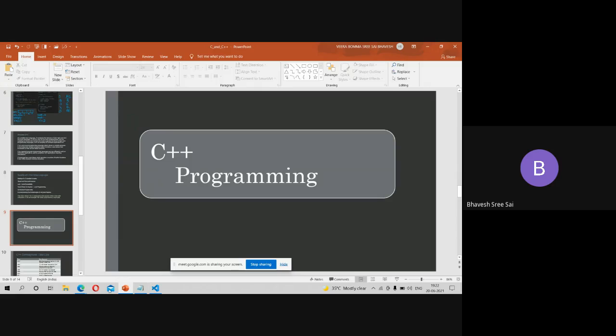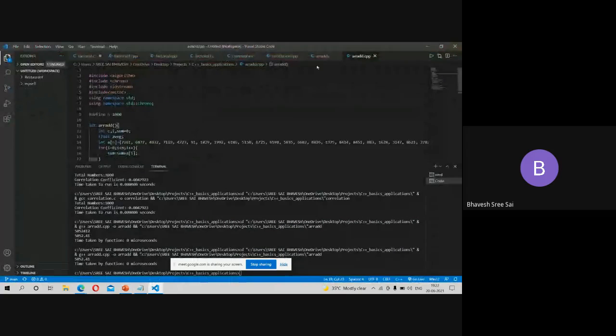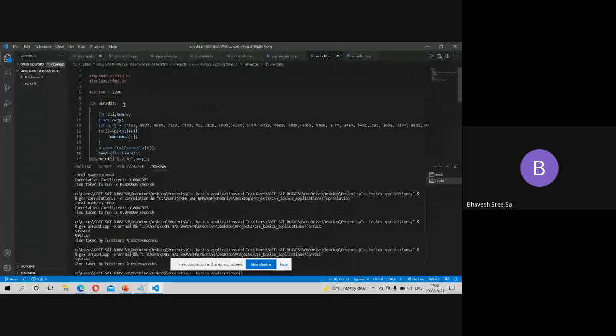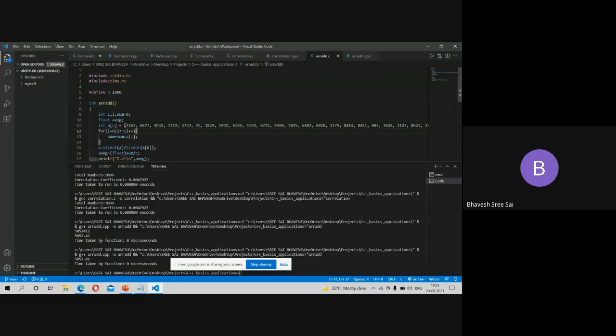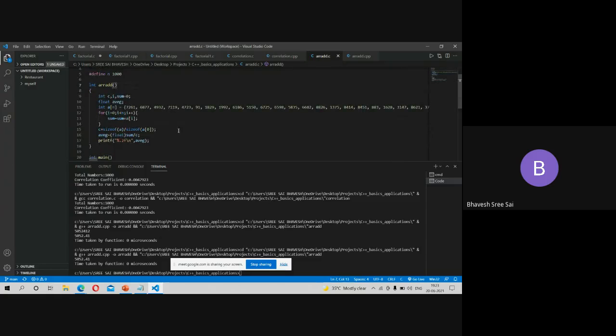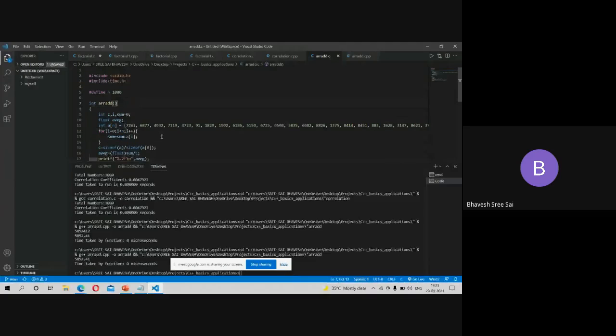So let me go with the coding part. Let me start with a simple program, array addition. I have given a large data set in my array. This is an array of size 1000 elements. I have stored 1000 numbers in this array. So let me perform the average. Let me check the runtime, how much time it takes to execute the code.